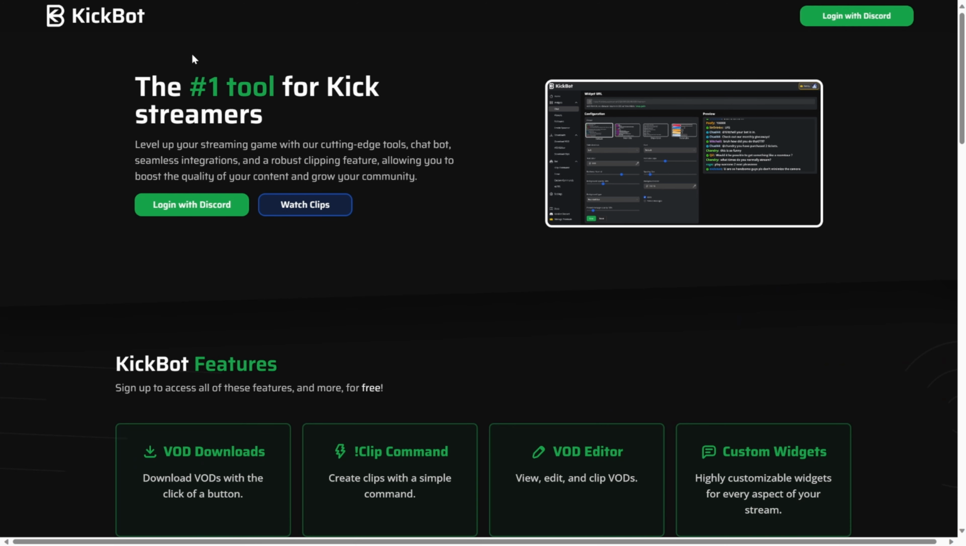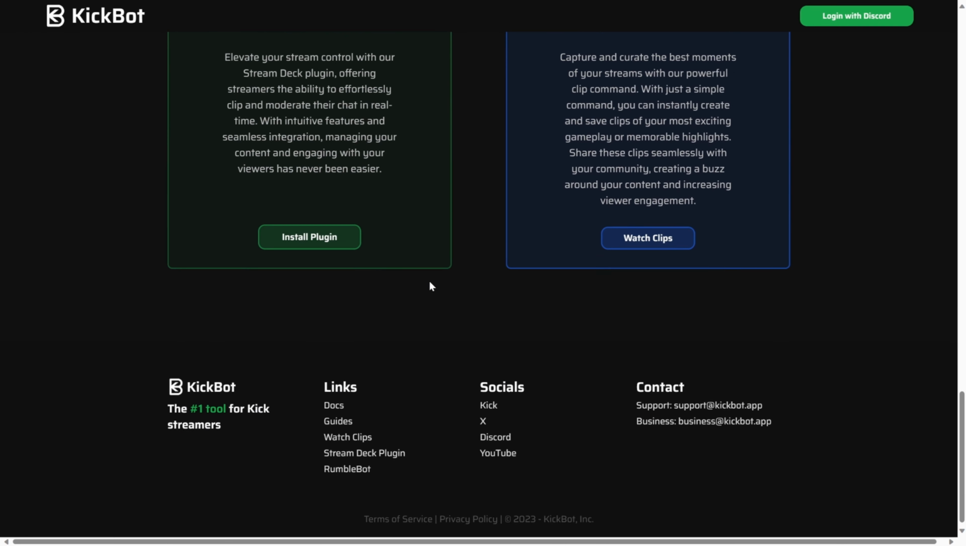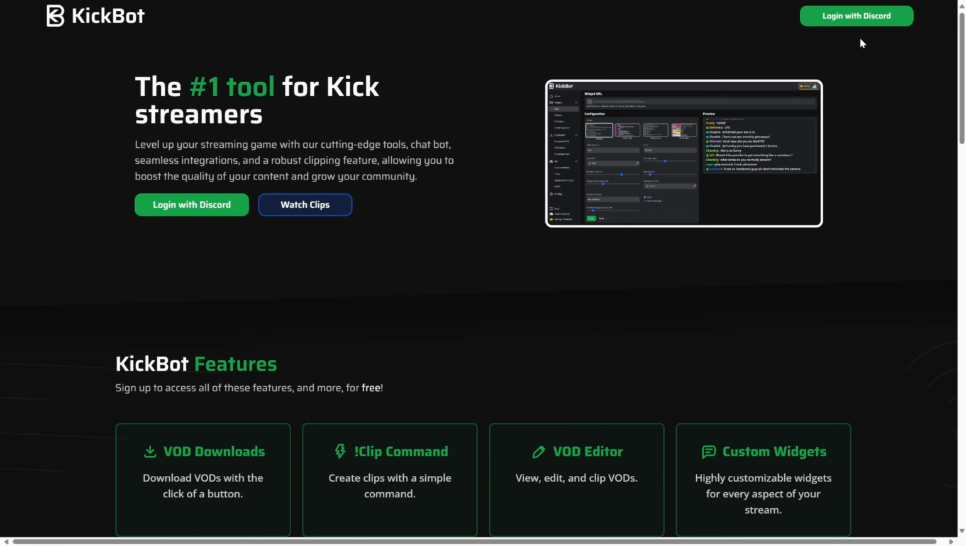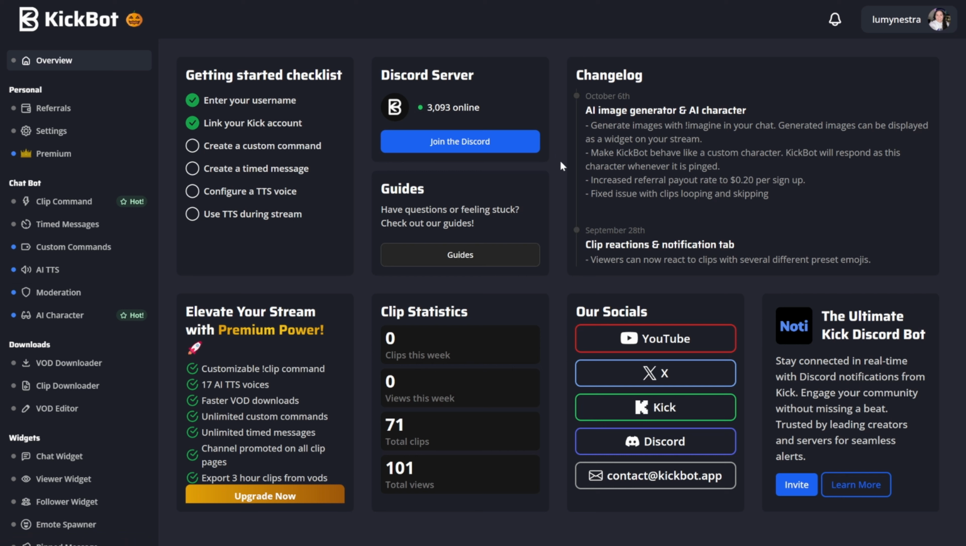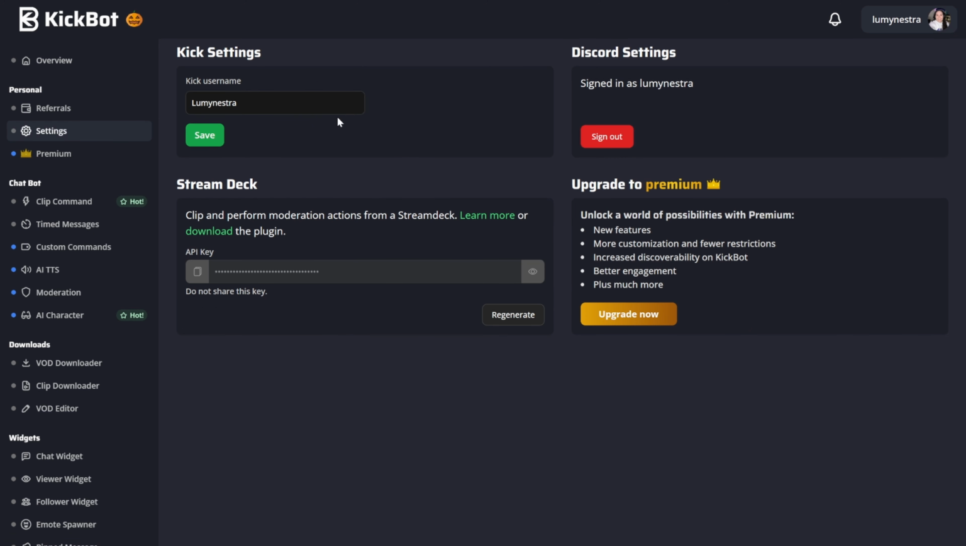So for this, you're going to go to kickbot.app, scroll down, and log into their Discord. From there, log in with your Discord and simply allow access, and there we go. You're going to start linking up the accounts that you need to be linked. As you can see, I'm already linked up. You just type in your username and save.